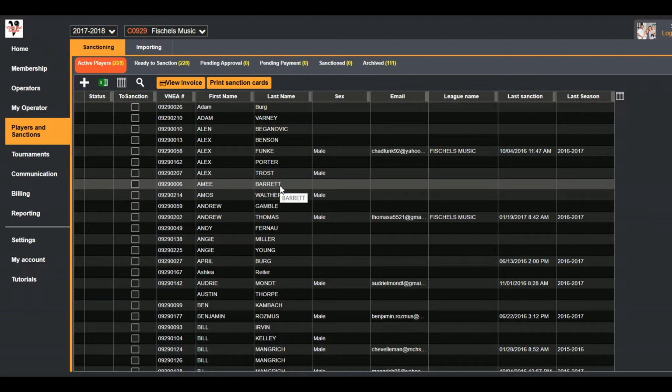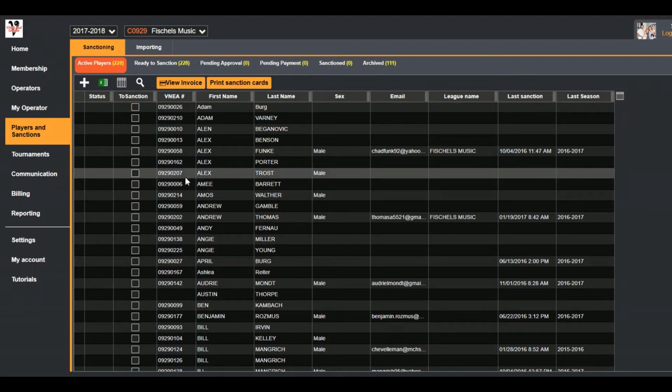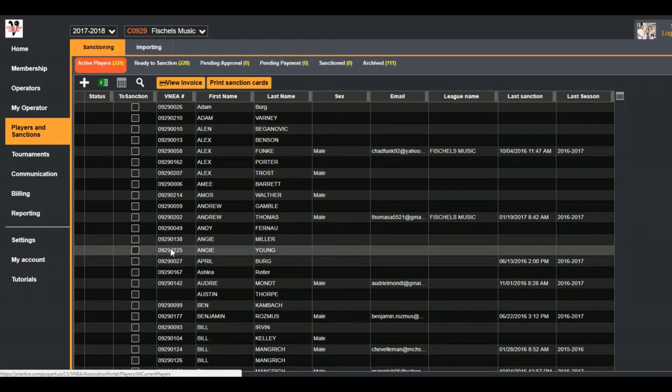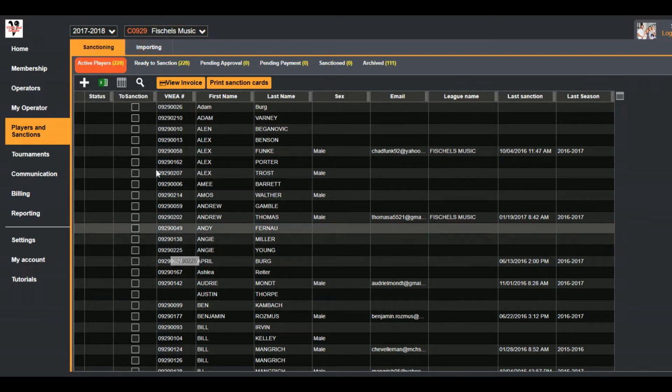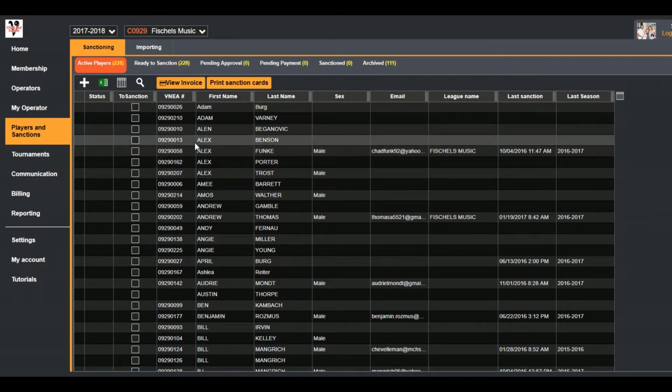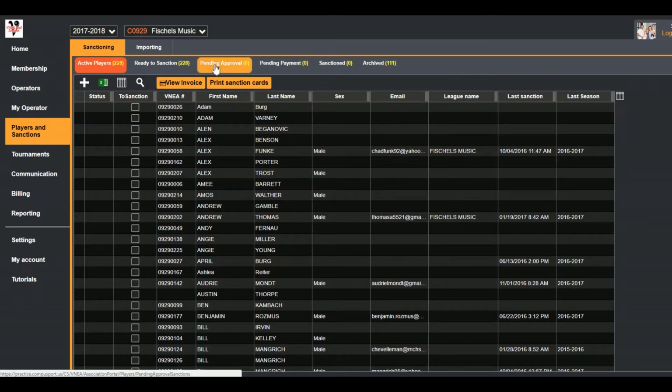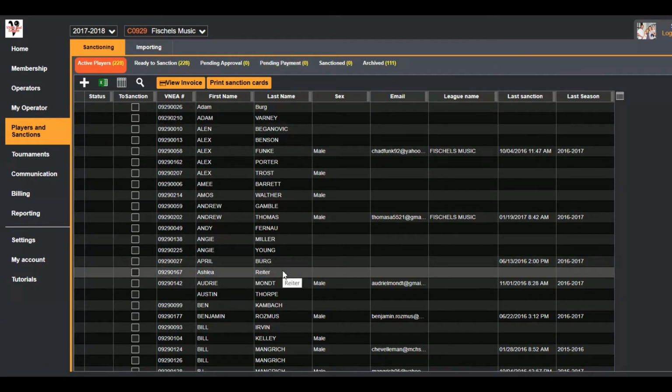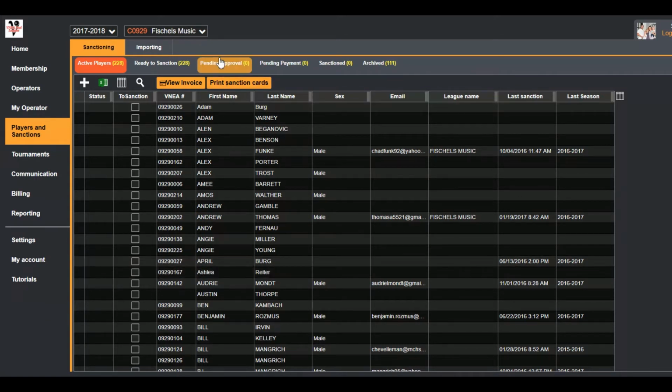This is the players and sanctions section used by operators, where they can come in and see a list of their players and sanction them directly on the portal. So they can check the box and sanction their players. And from there, the system will put them in a pending payment list, where the system is waiting for them to pay for their sanction fees, which they can do directly on the portal. If not, there's a pending approval.